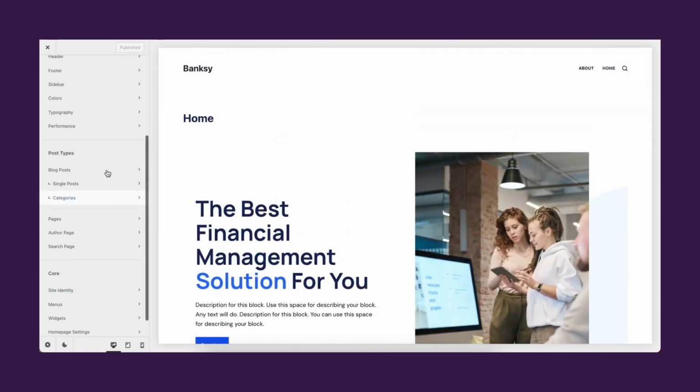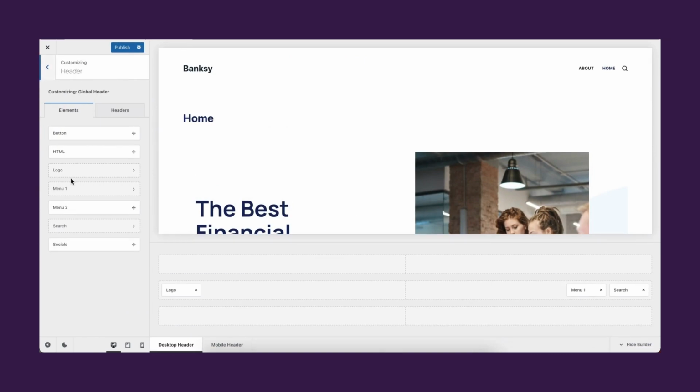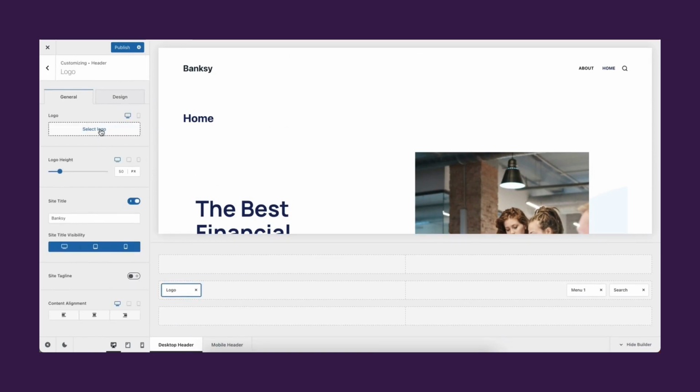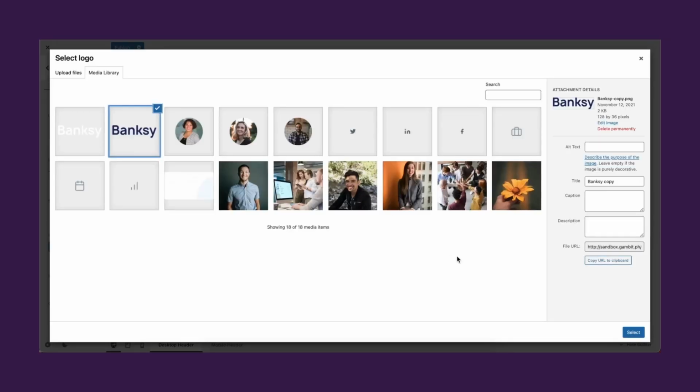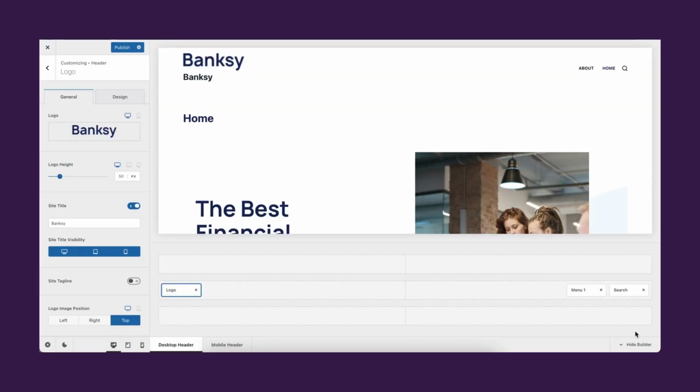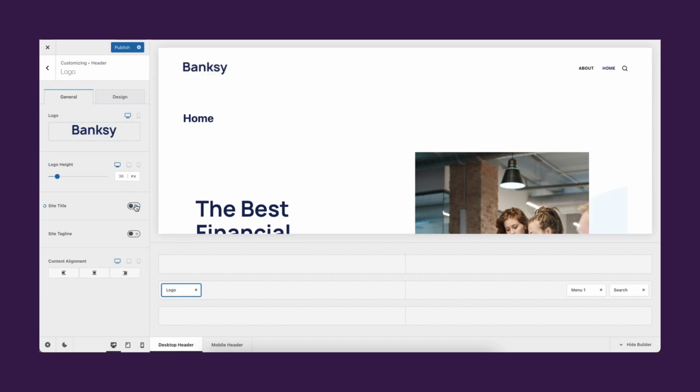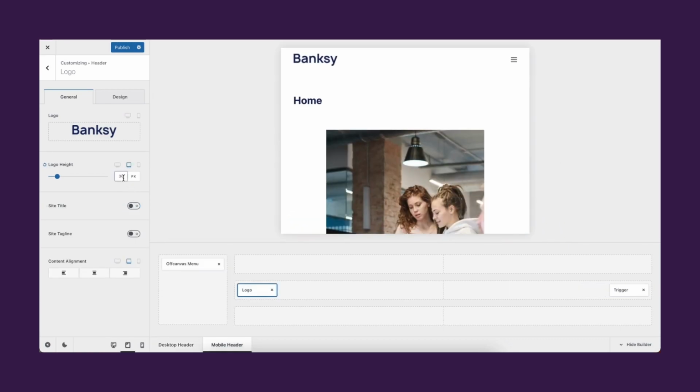Go to Header, then upload your logo. You can adjust the size here, and you can turn off the site title. You can adjust the size of the logo depending on what device you're viewing it from. So here, let's make it smaller for the tablet and mobile.